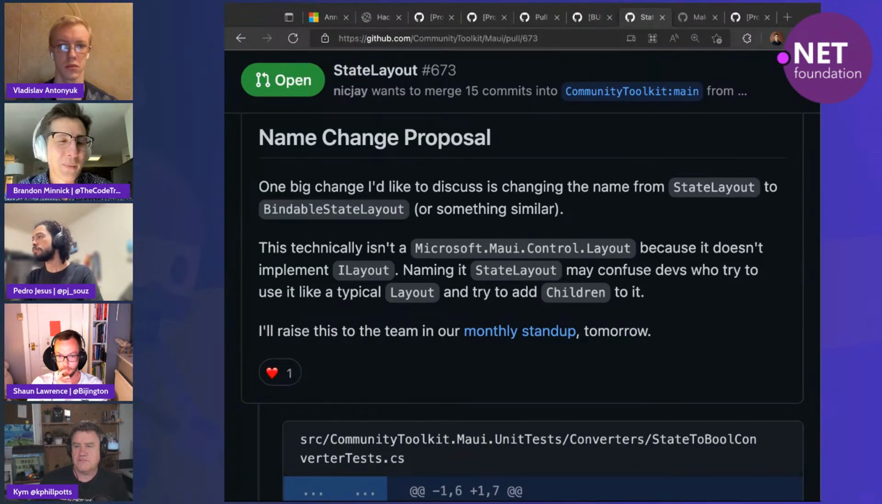So one thing I wanted to bring up, because my concern is if we call it something layout, developers like me would try to say, oh, okay, cool, new state layout, children.add, or implement it like I would a stack layout or a grid. So I want to throw out this proposal. What if we change the name to be something like bindable state or bindable state layout? Just so that it doesn't necessarily imply that it's used like a layout, when in fact it's this bindable object, bindable class.